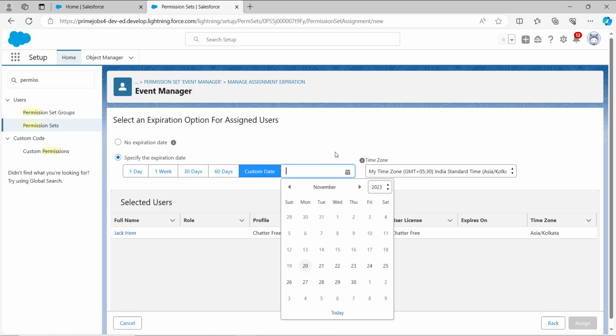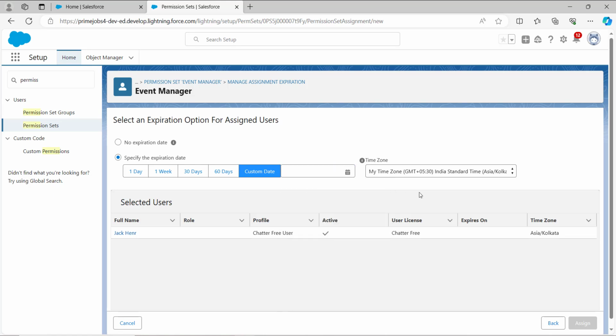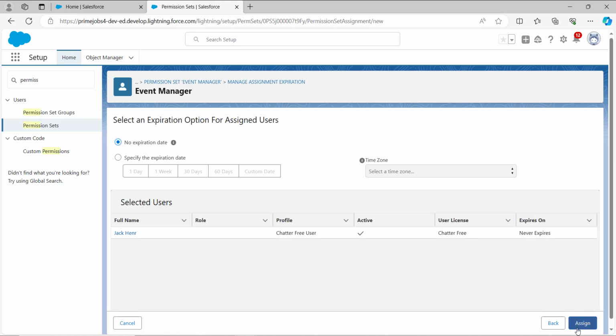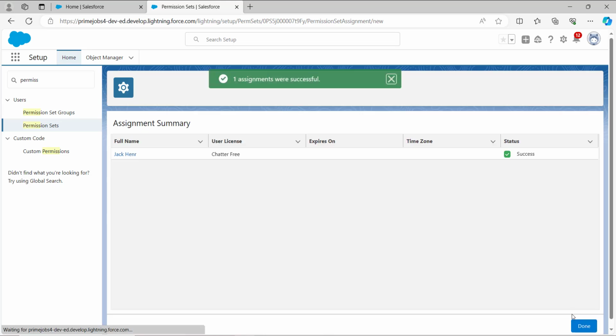You can choose a date from it, and you can also set the time zone. Next, you have to click on the assign button that is given in the downward direction, and once you click on this assign button, it shows you that the one assignment was successful, that it is assigned.